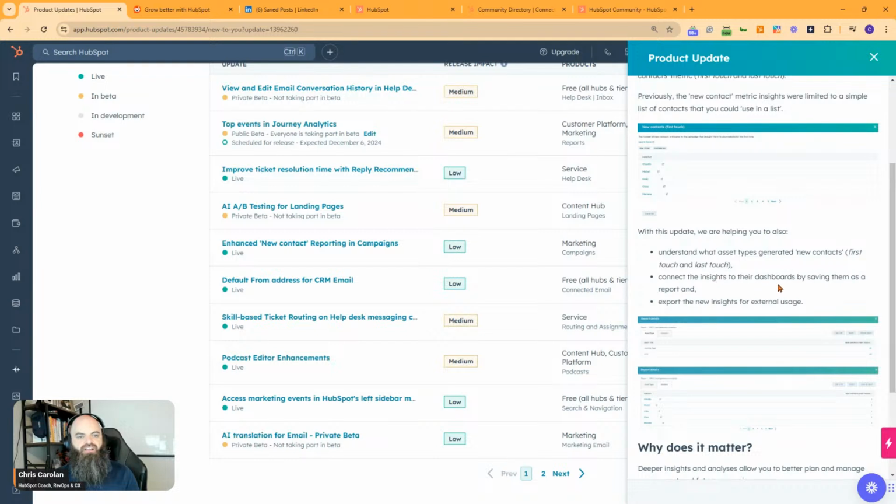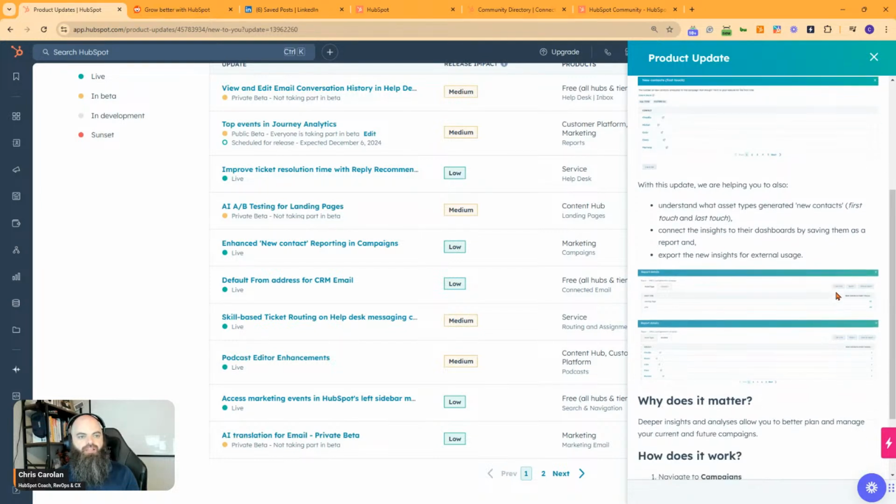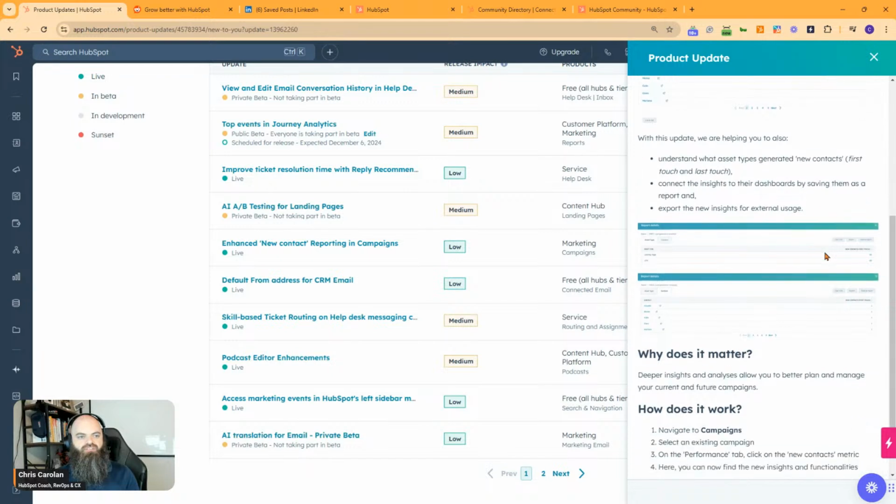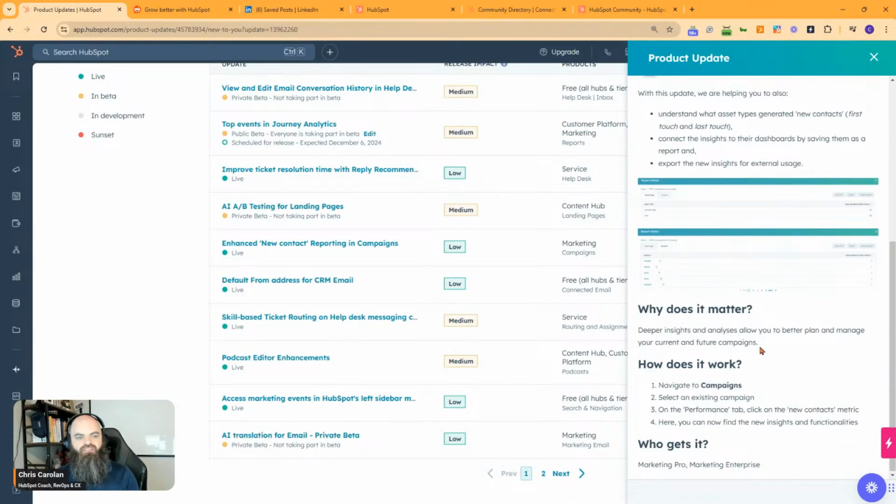Connect the insights to their dashboards by saving them as a report. Export the new insights for external usage. Why does it matter? Deeper insights and analysis allow you to better plan and manage your current and future campaigns. How does it work? Navigate to campaigns, select an existing campaign. On the performance tab, click on the new contacts metric. Here, you can now find the new insights and functionalities. Who gets it? Marketing Pro and Marketing Enterprise.